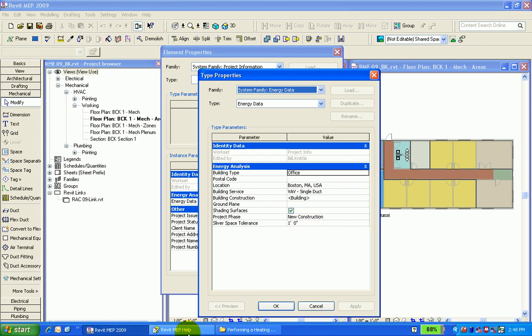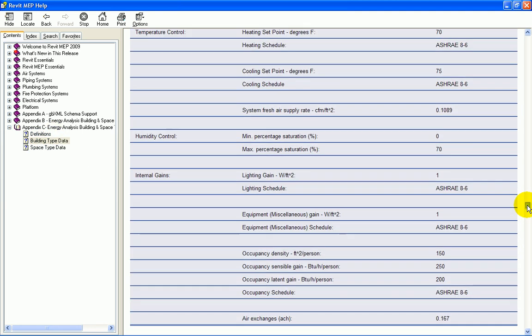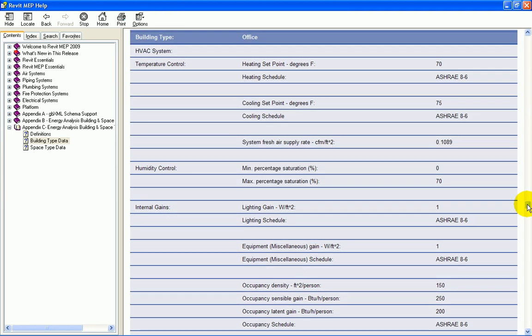So let's take a look at where that's captured. If we go to the Revit Help menu and take a look on the Contents tab, we can come down to Appendix C, and it'll list all the building type data that is specified or utilized during the analysis. So here's the office building type, and as you can see, it has all the temperature controls, humidity controls, internal gains necessary for creating the analysis report. And this is going to do a project-wide report based on these settings. So this is a very, very general overview or a broad setup for your project.